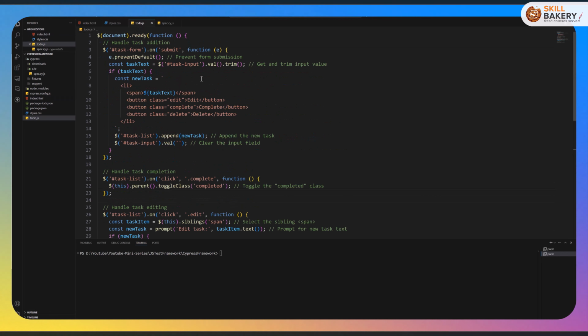So here we have the todo.js file. And what we are doing is when we are submitting something, we are taking the value from the task input, trimming it, and then finding if the text contains some string. And if it's there, then we are simply adding this li element to our UL. And here you can see we have edit, complete, and delete classes.